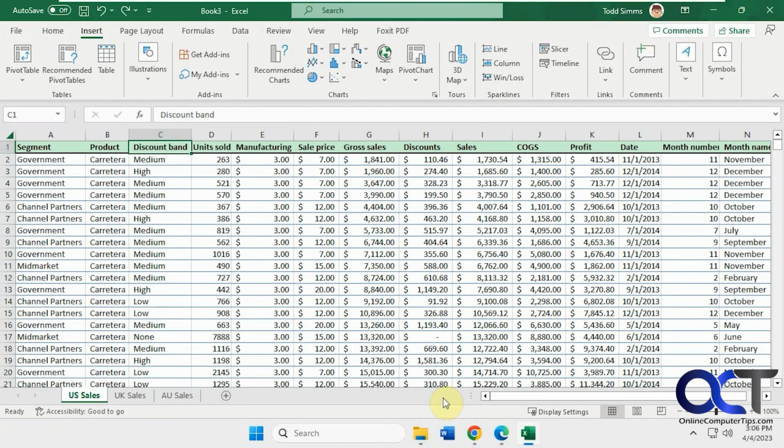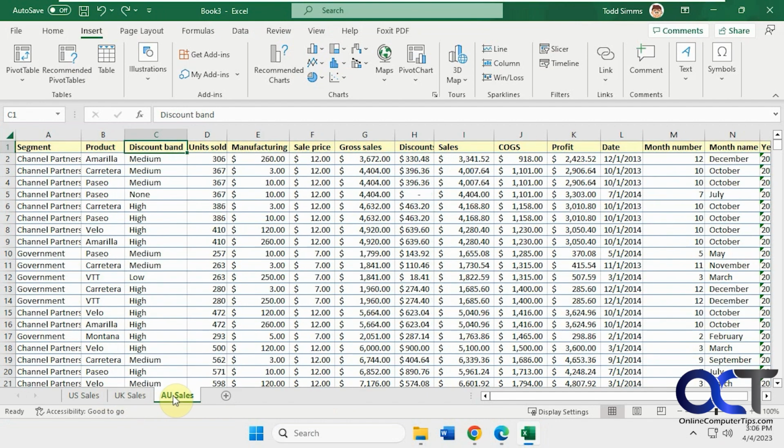Hi, in this video we're going to show you how to group multiple worksheets in a Microsoft Excel spreadsheet so that way you could edit them all at the same time.